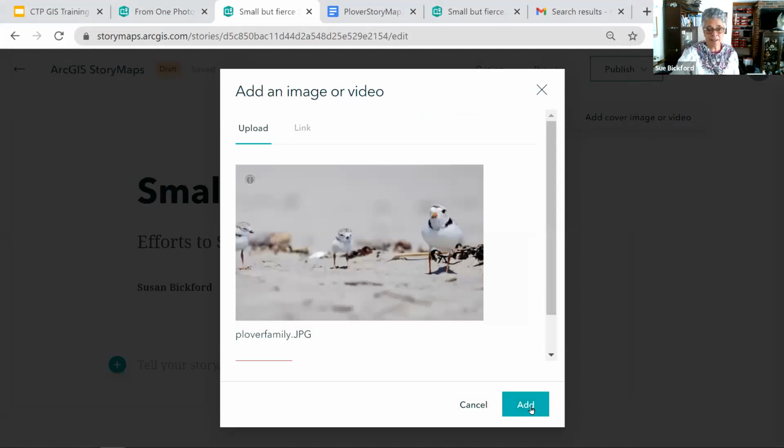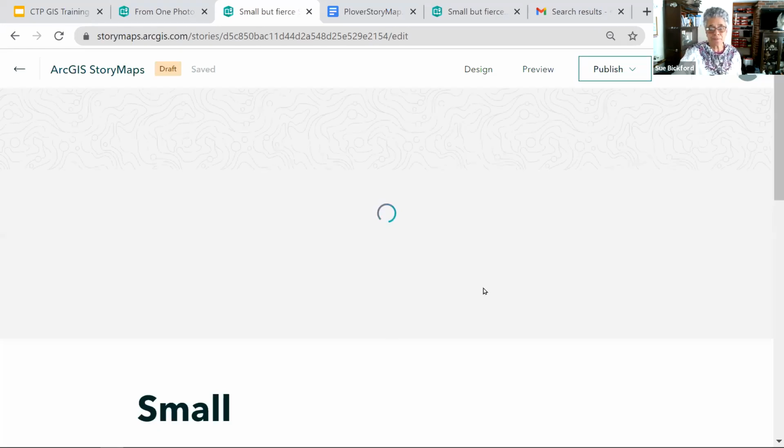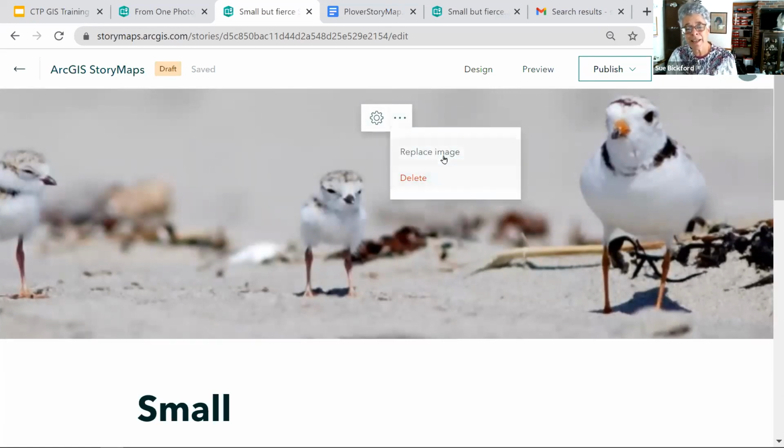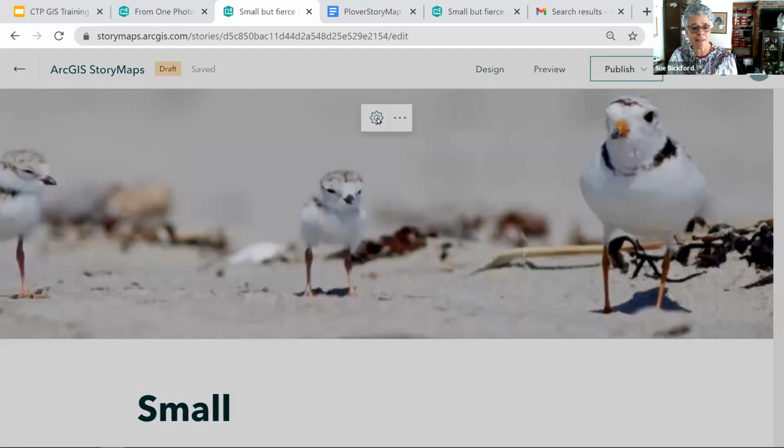So we're going to add this, and you can also, if your photos are located somewhere where you can copy their URL, like on the web somewhere, you can also just use the URL. So we're going to add it, and it comes up with these options and also these 3 dots where if you don't like it, you can replace it. But let's look at the options.